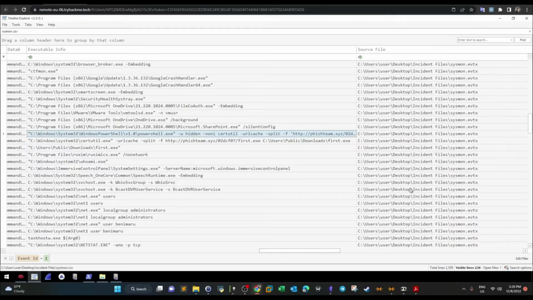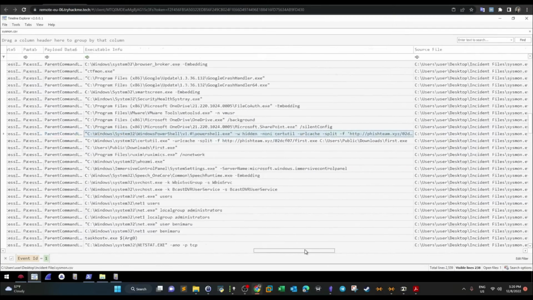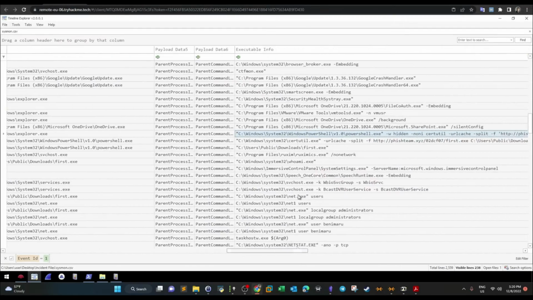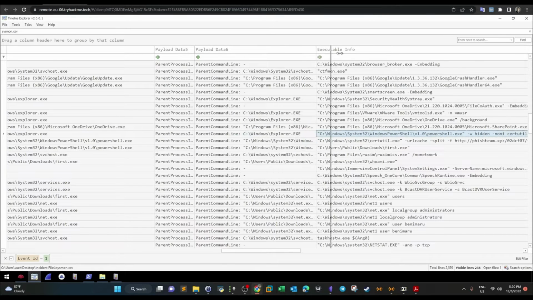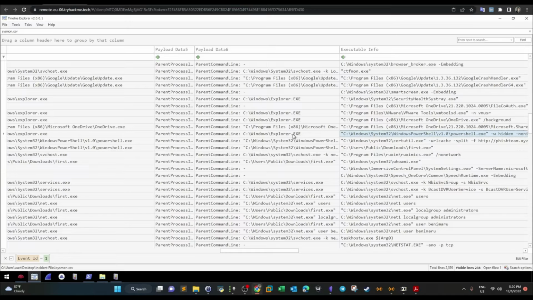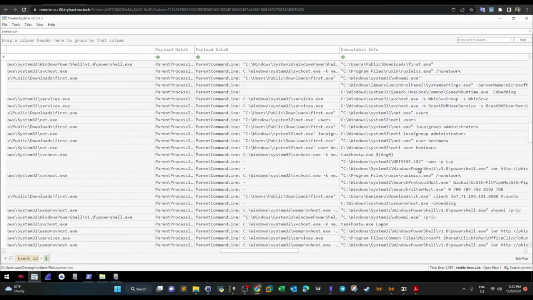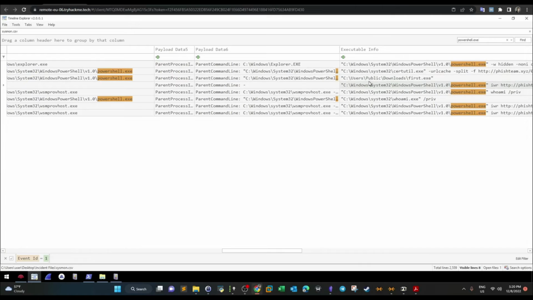Let's take a look at the source file, at other parameters like the parent command line. As you can see, the parent command line for this one is Explorer. Now let's take a look at the other PowerShell commands like this one. As you can see, there is no parent command line here. If we filter only for PowerShell, okay, so we have these PowerShell commands. We want to know which one executes upon the system startup.